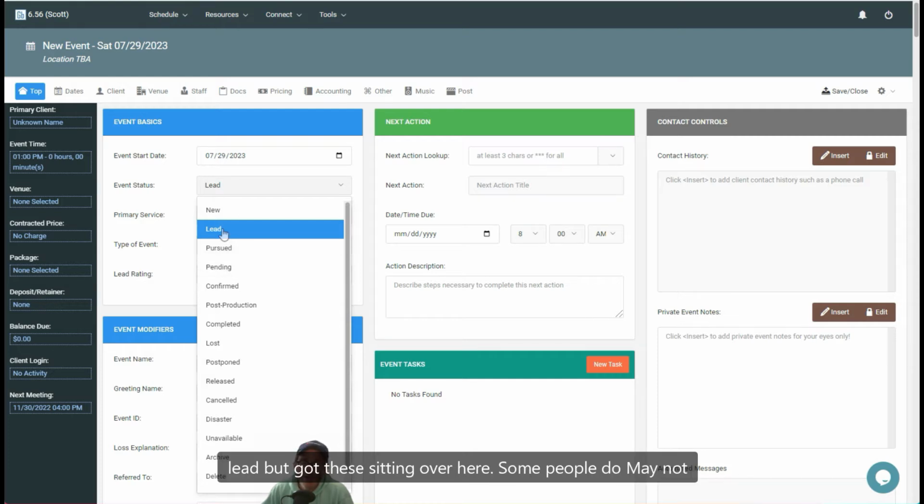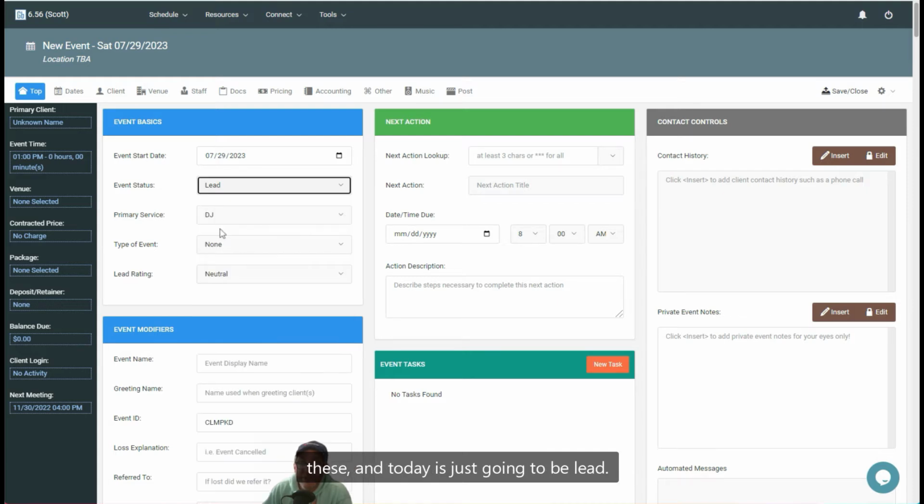So I've got these sitting over here. Some people may not be real excited about the project yet. Others are. I move them to pursued. And once we get to the point where we're going to send them a contract or they're ready to book, we change that to pending. And then Gigbuilder will automatically change it to confirmed. You can as well, if a signed contract is returned and under a few other things. Post-production is for any work that you do after the event, and then it goes to completed. And the rest of these statuses are what happened if we lost it. So basically we're going to be concerned about these, and today it's just going to be lead.